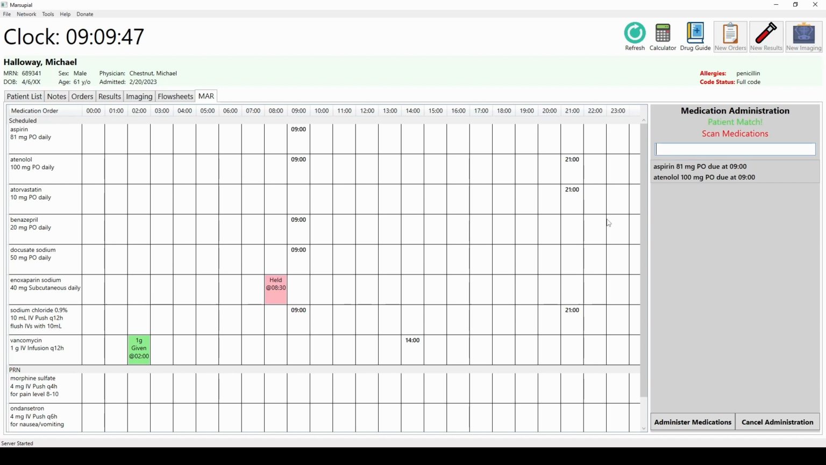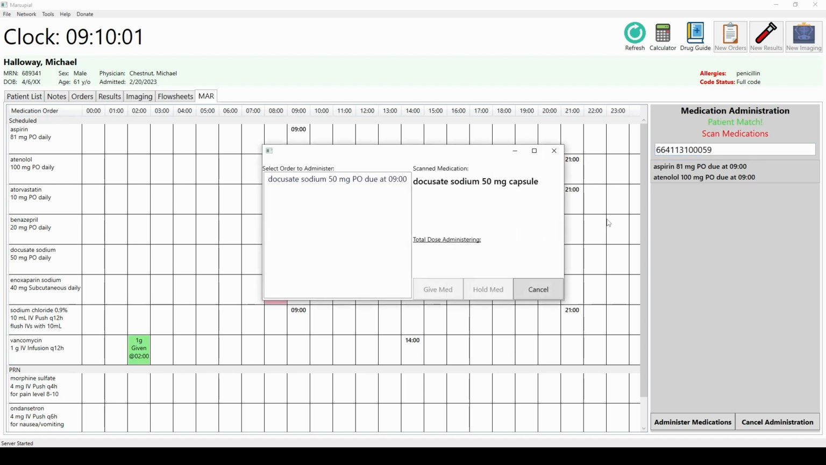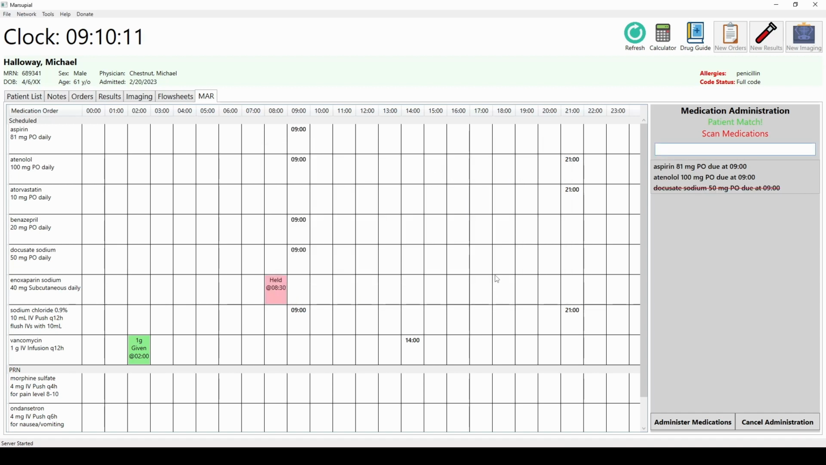The patient is also due for docusate sodium. Let's say the patient refuses to take the scheduled docusate and we need to document it as held. We can scan the docusate, select the order we want to hold, and click Hold Med. Now docusate is added to the list on the right, but it's crossed out, indicating it will be marked as held.